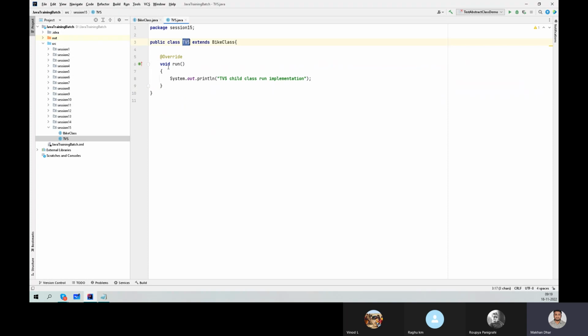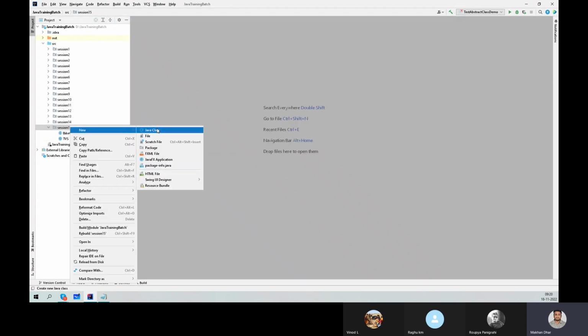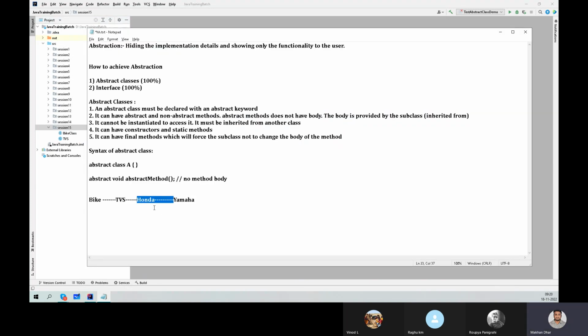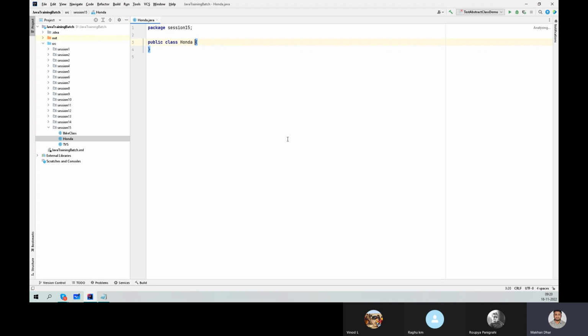So this is for TBS and we have a run method, right? Now just close it because we modified, we implemented this run method right here. So for TBS classes. Okay, now let's create another class which would be Honda. Let me copy. Okay, this is Honda class. Now this is also a subclass of which class? Bike class. So we'll extend from bike, right?